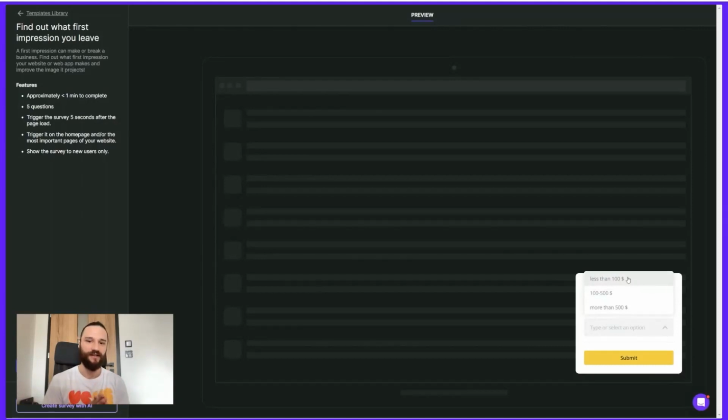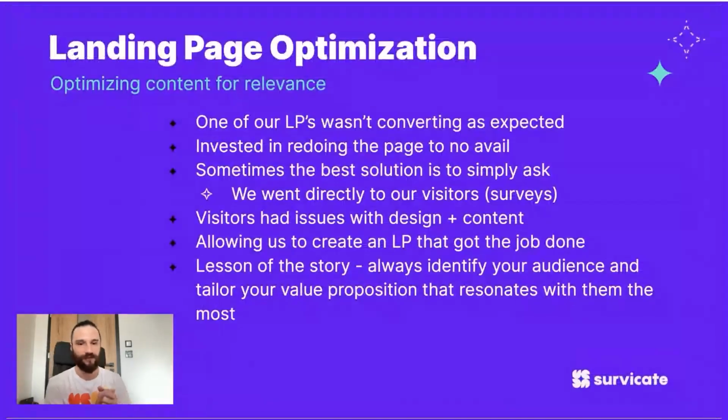So there you have it, right? Optimizing your pages for the user behavior. Now, the final area that I wanted to talk about is going to be optimizing for content, right? So to make the content relevant. And there's a personal story to that. The story is very simple, right?